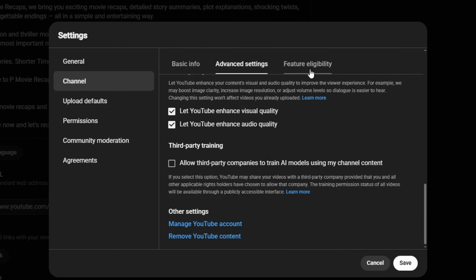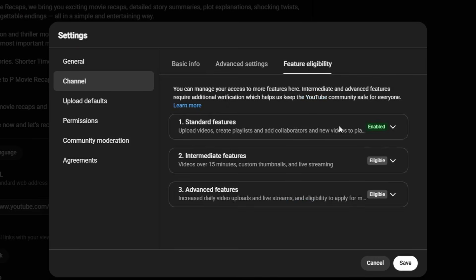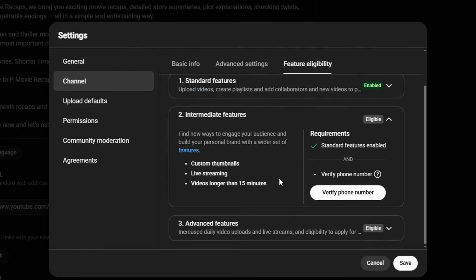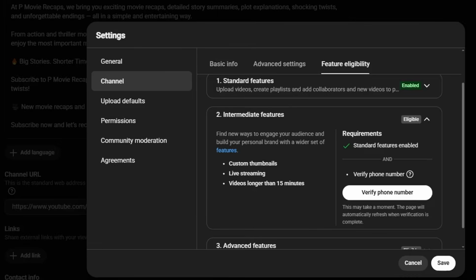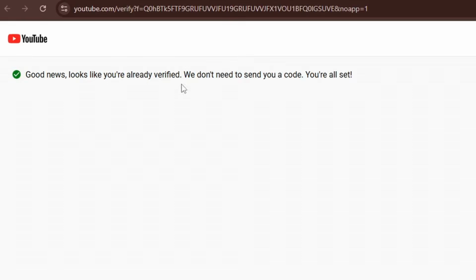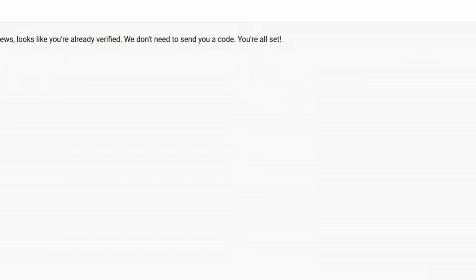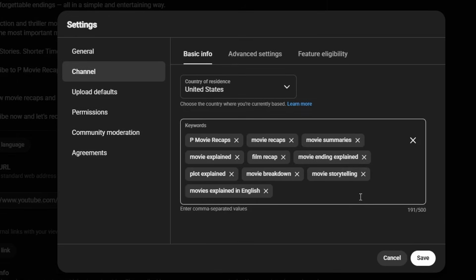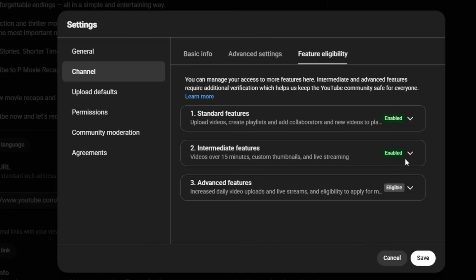And then from here, I'll come over to feature eligibility. Now you are eligible for videos over 15 minutes. So to upload videos that are over 15 minutes, you have to meet some requirements here, which is verifying your phone number. This is the only way you can upload videos that are 15 minutes or longer, and I always advise you do this. So for this, just click on verify phone number. Now here you need to enter your country, then I'm going to insert my telephone number. Okay, it says it looks like you're already verified. We don't need to send you a code. You are all set. So if I come back here, you see that that has been enabled.